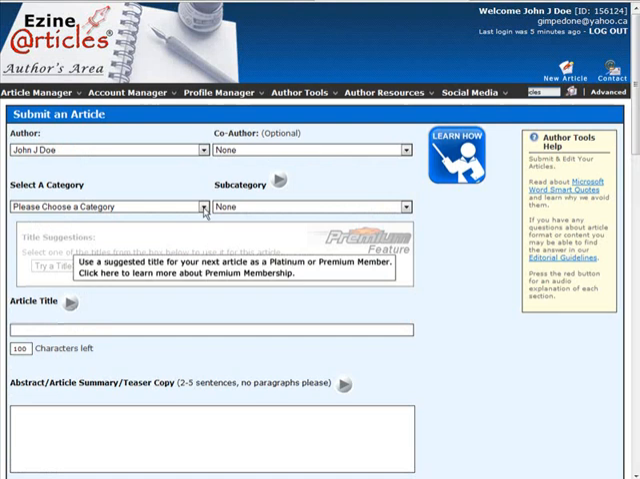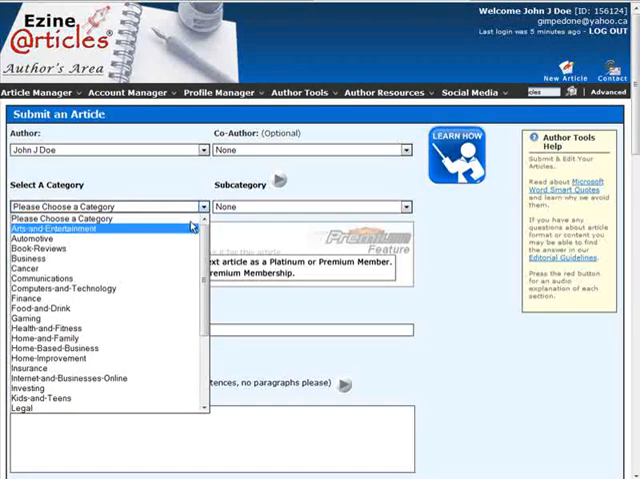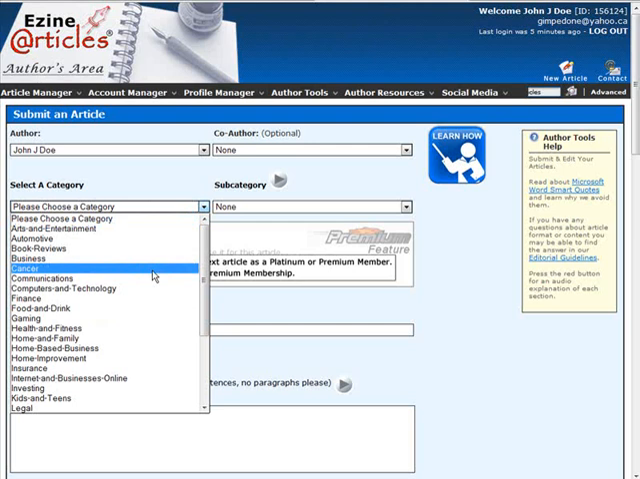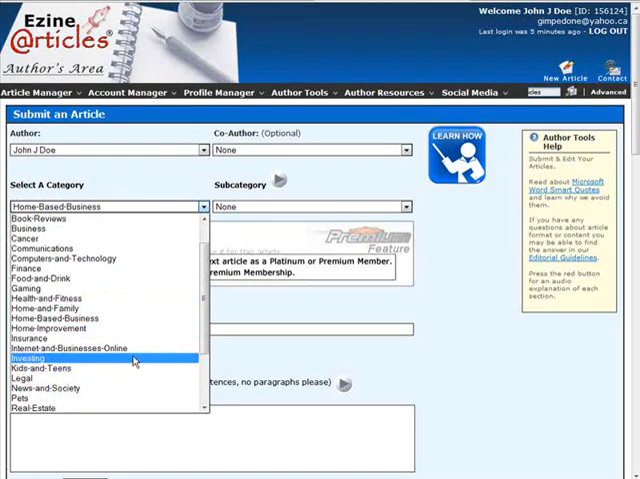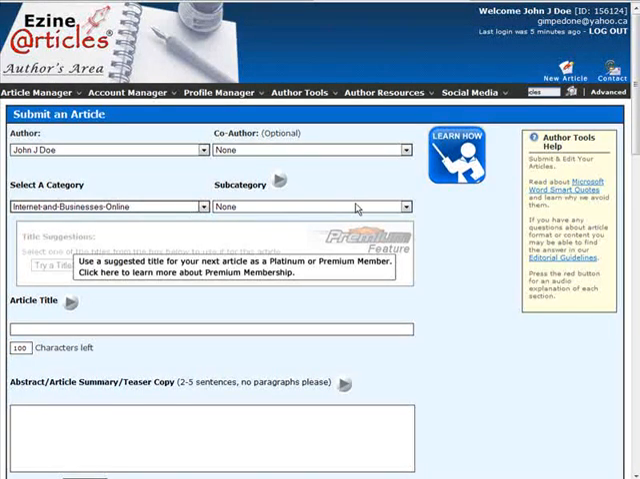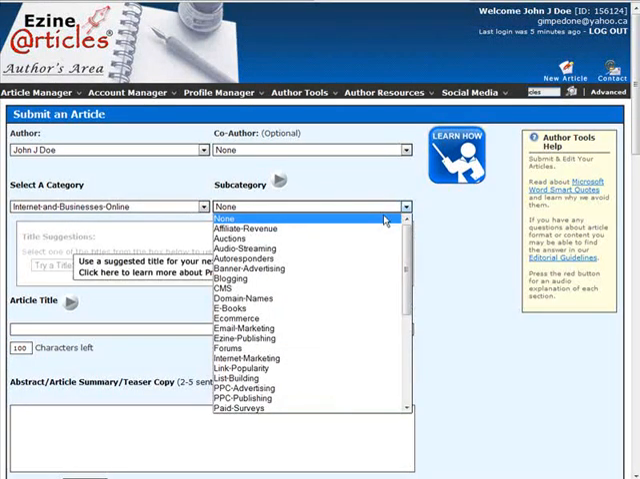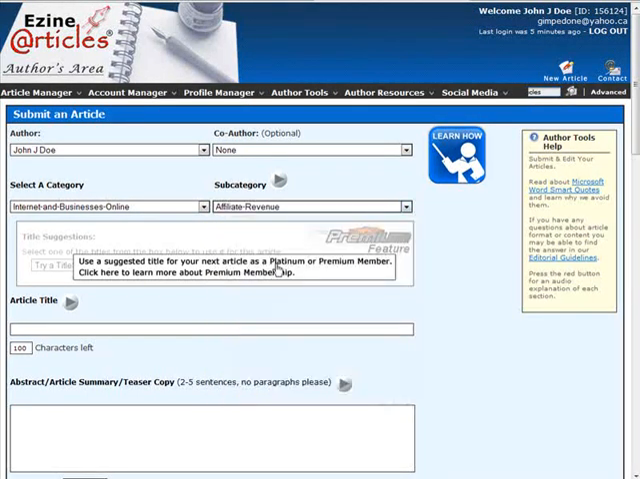Okay, now this is really important. You need to select the proper category. Okay, so make sure you're careful about what category you pick out of here. Okay, so let's say Internet and Business Online. Okay, now over here we have a subcategory, and then you can go through here and pick the proper one for what you are promoting. Okay, so we'll go with affiliate revenue.